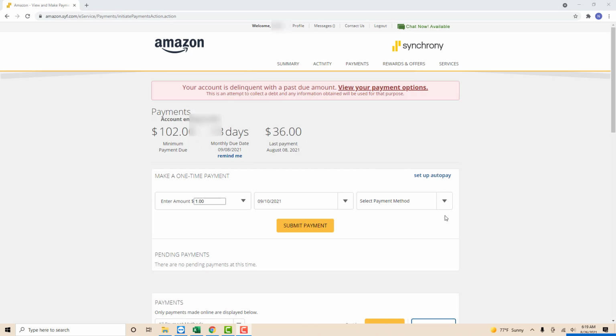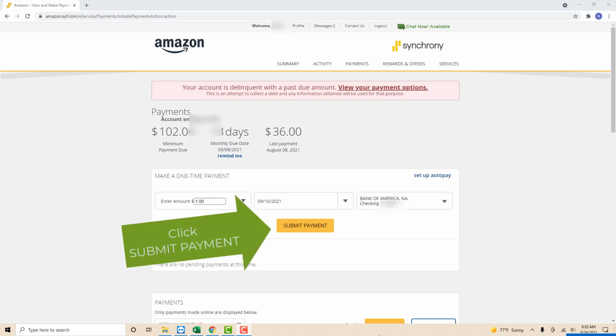Now to select the payment method, click on the drop-down arrow next to Select Payment Method. Then you will see your payment methods on the drop-down list. Click on the payment method you wish to select. After that, click on the Submit Payment tab.